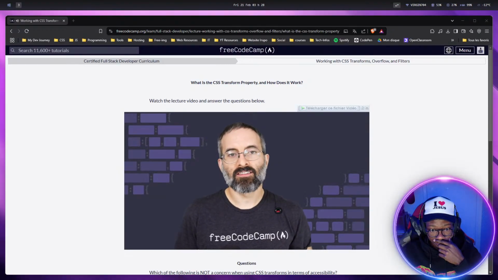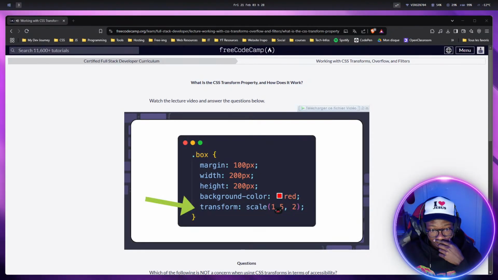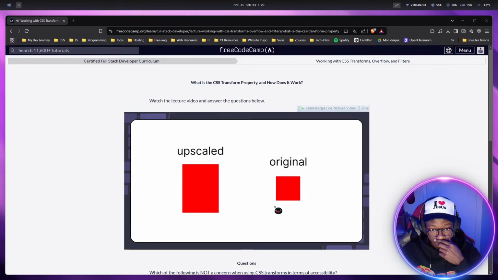The scale function allows you to change the size of an element. Here's an example. This will make the element 1.5 times wider and twice as tall as its original size. And this is what it looks like.